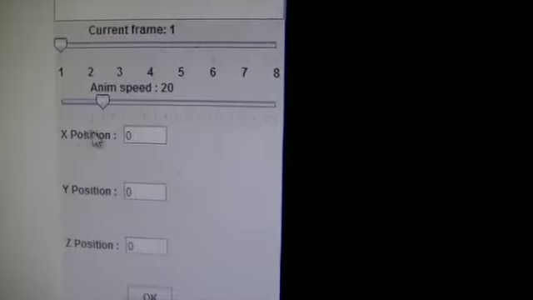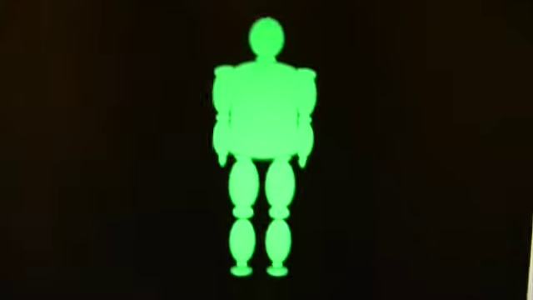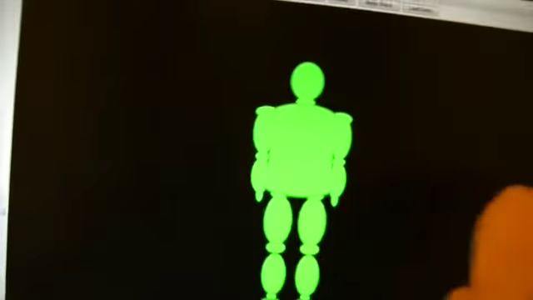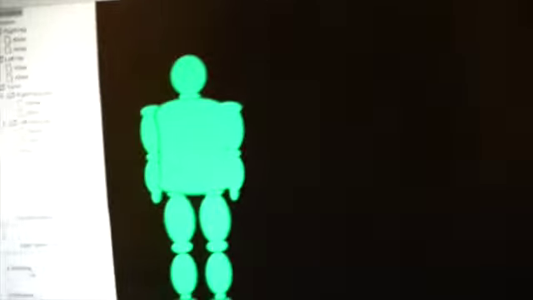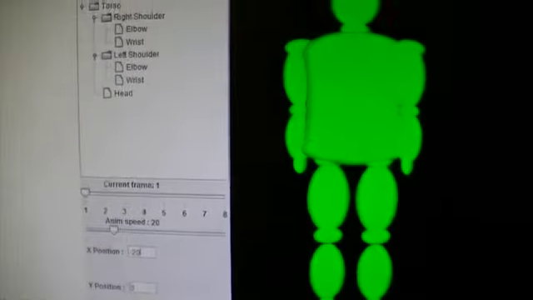Just think of this area as a graph, as a plane. So I would say we want to go in the x-axis. Let's go back maybe negative 20. Yeah, that looks about right. We want him to have space to do the backflip.